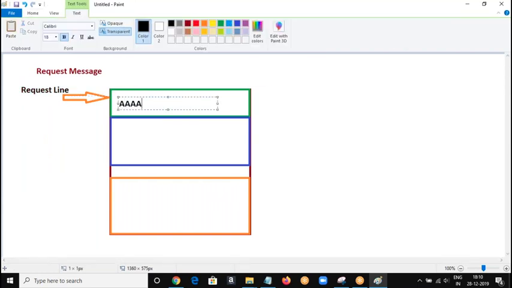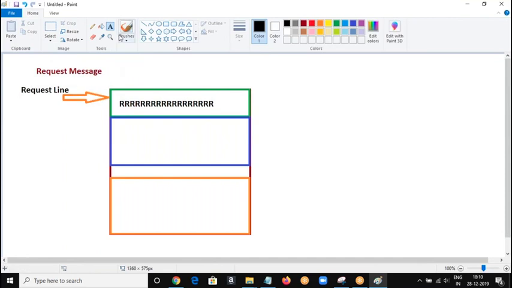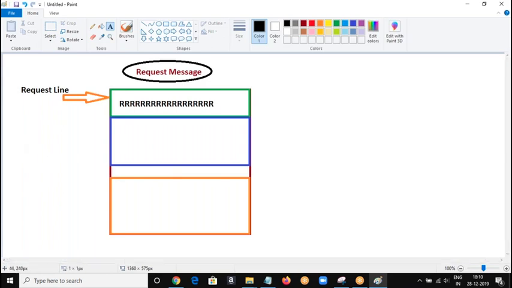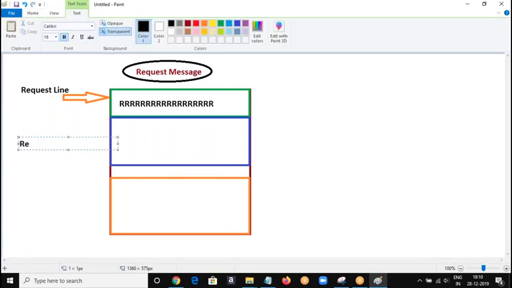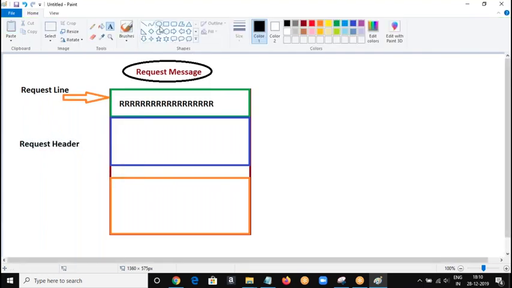We'll see what data this first line is going to have. We are trying to understand what data the HTTP request message is going to have. The first part of the message is called the request line, and the second part is called the request header.